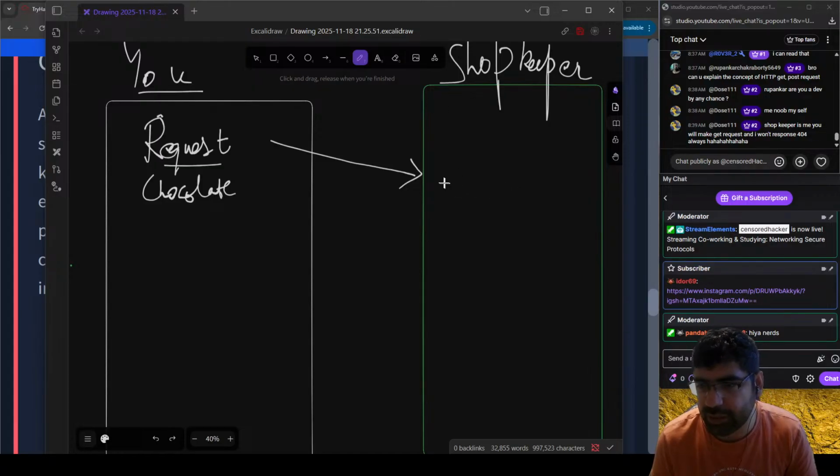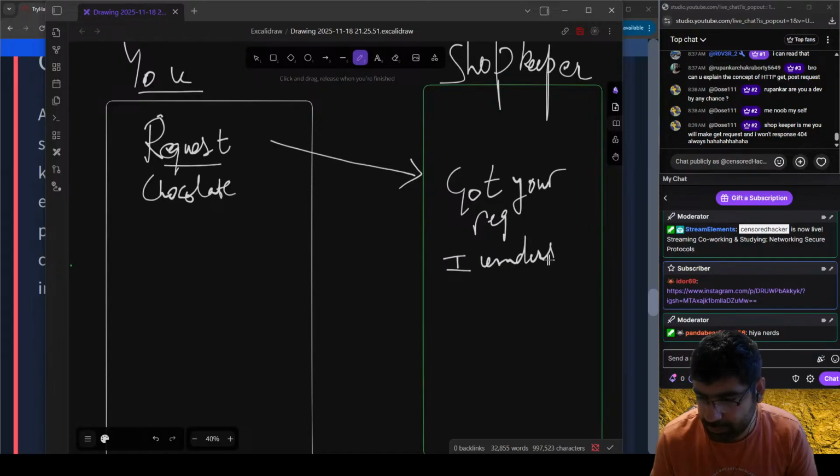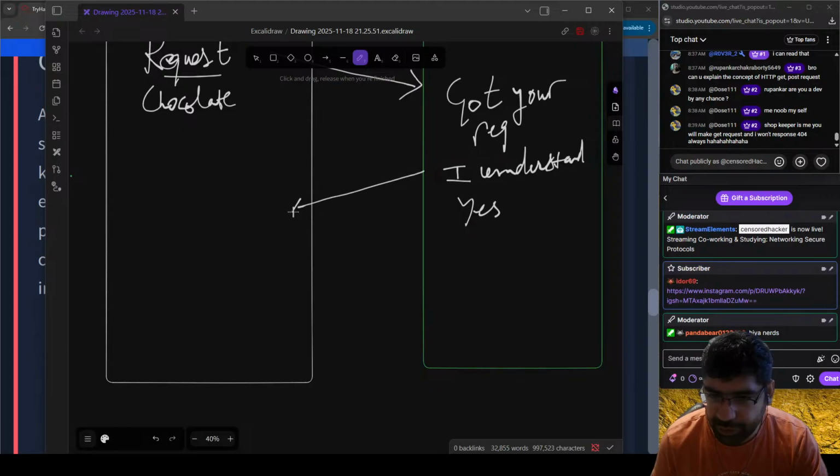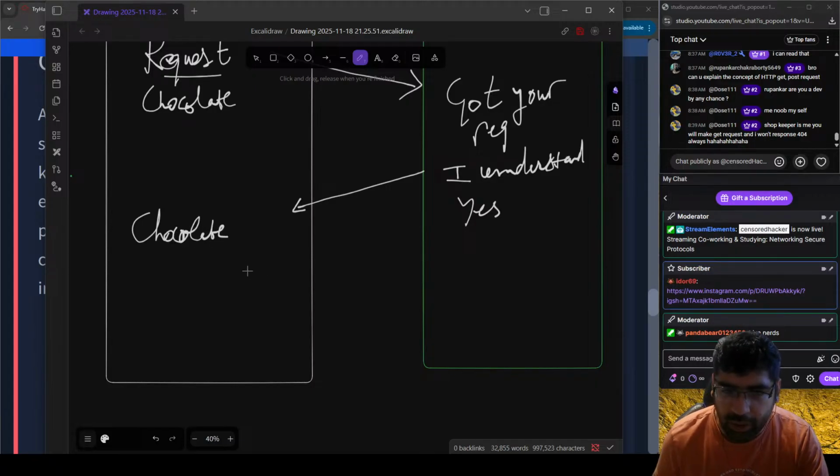Or first he says, okay, I got your request. And I understand your request, right? I understand. And yes, I do have it. It has it, so he will send you a chocolate. Now, there are so many varieties of chocolates, right? You requested a specific one. The shopkeeper said, yes, I understand. I got your request. I understand what you're asking. Here's the chocolate.